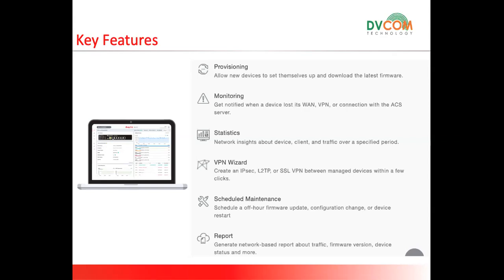Schedule maintenance means you can upgrade the firmware. If any configuration changes are required, you can do them. If you want to restart the device, you can restart it. You can also get clear, detailed reports. Based on the reports, you can see what types of applications users are accessing, the status of the device, and the firmware version of the device. You can see it all from a single dashboard, so you don't need to go to each and every device manually and connect to it. Simply by using ACS from the central dashboard, you can access all the devices.